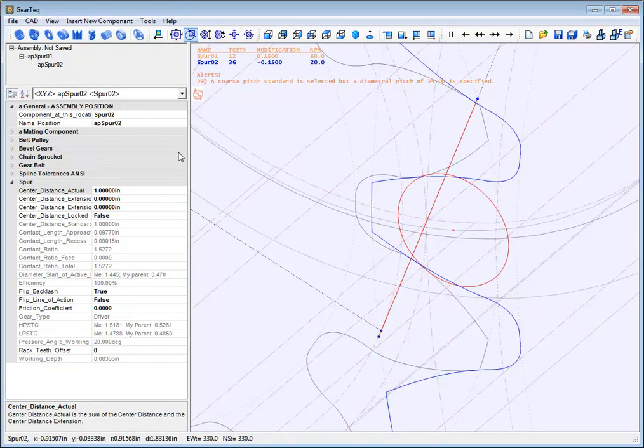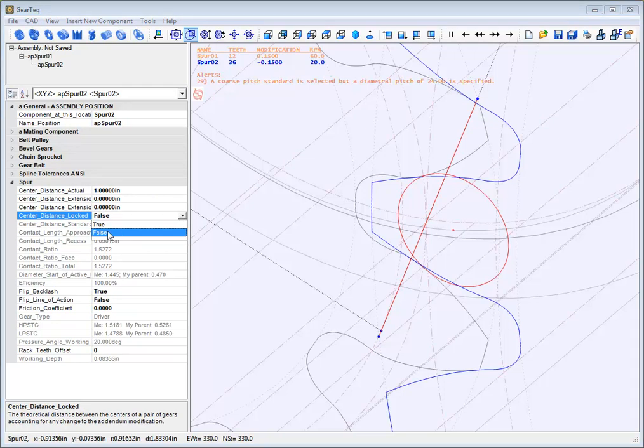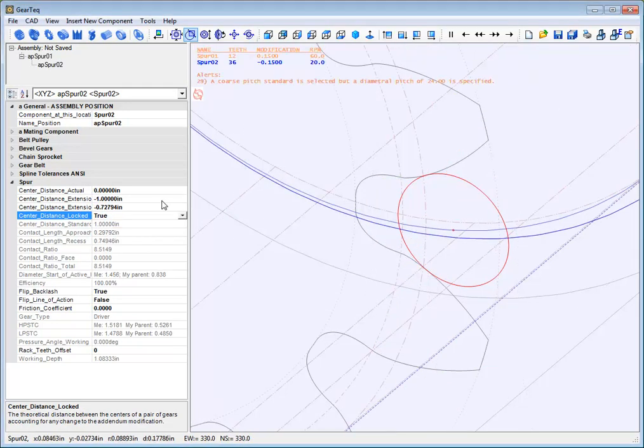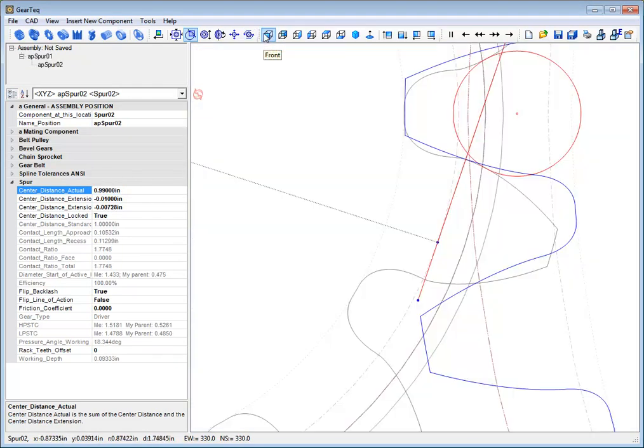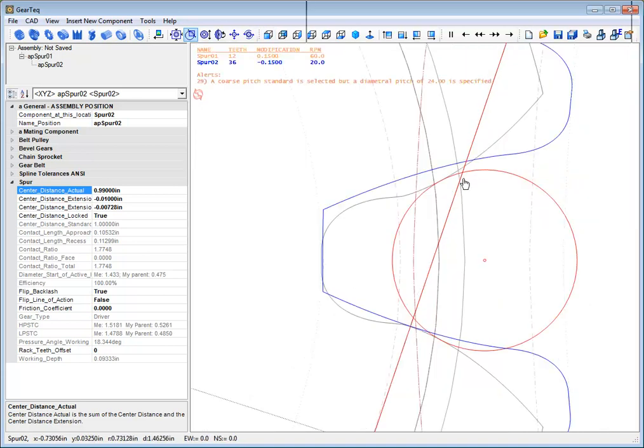And now let's look at the assembly data. We can see we have an actual center distance of 1.0, which is the true value, but we need to change that to 0.99. So I'm going to set this center distance to locked and then change this value to 0.99. And let me get this looking straight on at the gear teeth.